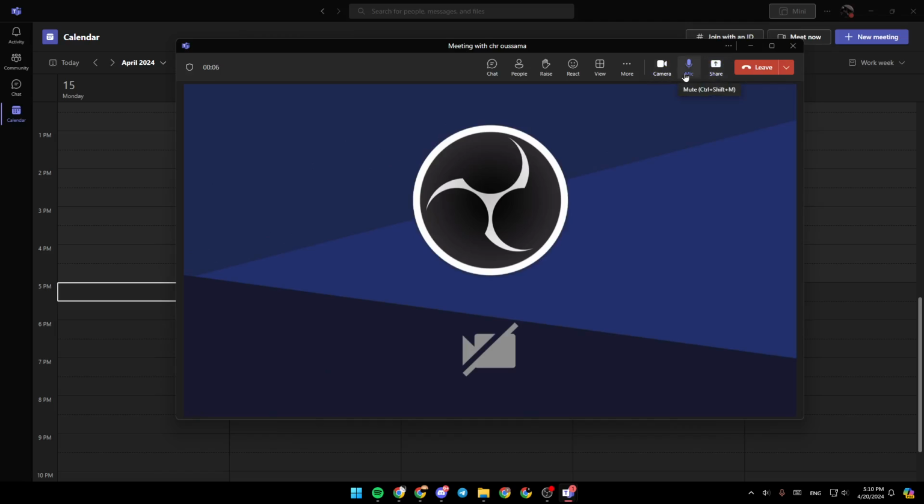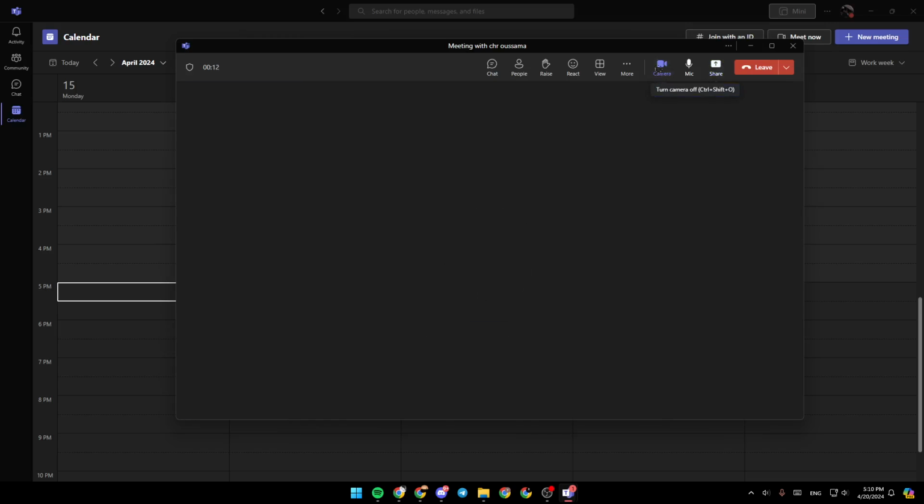Right here, as you can see, guys, you're going to find camera, mic, and share. So in order to turn off your camera, just click on the camera icon right here, and then you will simply turn off your camera.